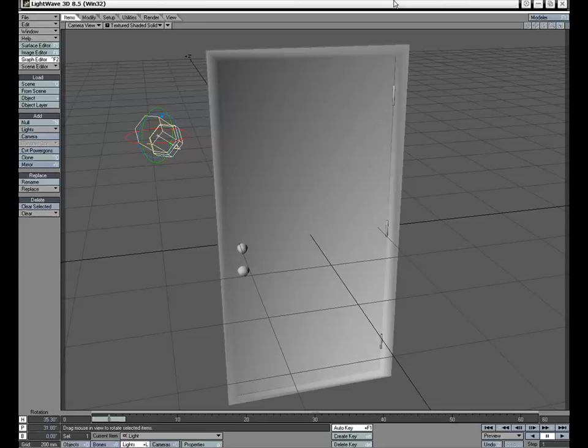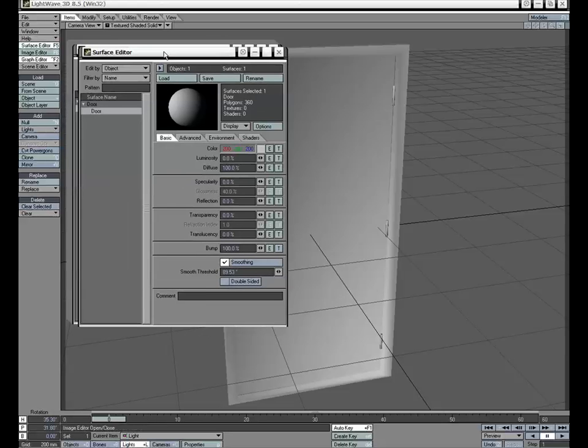Okay, I've created a very simple object now in Lightwave where I've made the trim and the hinges with simple cylinders and things like that. Even the doorknobs are pretty much tapered cylinders, and this is all the same overall surface. So I'm going to go ahead and throw those textures on there and we can take a look and see how they affect the actual object.